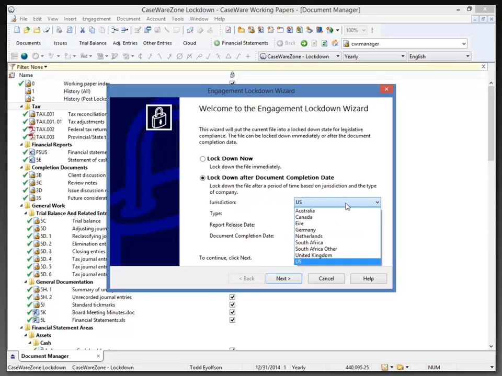So the jurisdiction here on the drop-down, I have from Australia down to the United States, and of course, jurisdictions in between. This is stored in an XML file that's in the Caseware program directory that can be extended in the event that you're outside of these regions or you need a different jurisdiction type and number of days based on your jurisdiction and type. I'm going to leave mine at US.